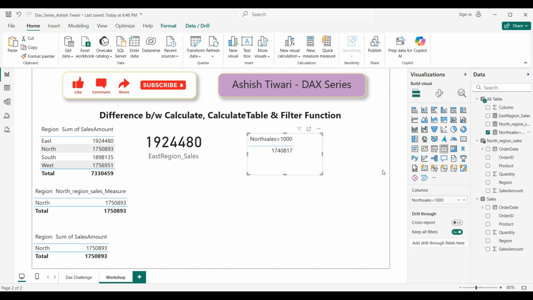So I believe now you have understood how calculate works, how calculate table works, and how the filter function works. This could be a little complex, but if you watch it very carefully, you will understand it. I will try to add the extract file I have used for these calculations, so that you can practice alongside and it will be clear for you.